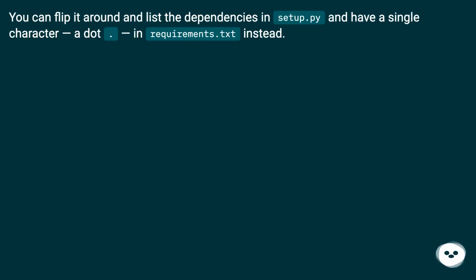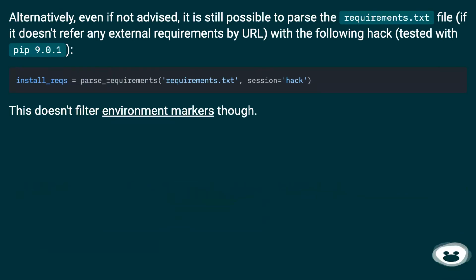You can flip it around and list the dependencies in setup.py and have a single character, here ".", in requirements.txt instead. Alternatively, even if not advised, it is still possible to parse the requirements.txt file if it doesn't refer to any external requirements by URL, with the following hack, tested with pip 9.0.1. This doesn't filter environment markers though.